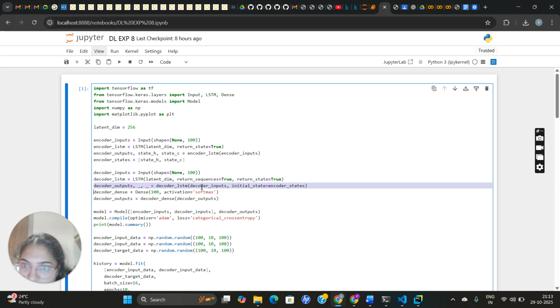Decoder outputs is the sequence produced by the decoder, and decoder dense is equal to Dense 100 with activation softmax. So we have used the softmax function here. Softmax makes the output sum to 1 across the 100 classes. This will create a dense layer that maps each decoder time step to a 100 dimension probability distribution. Decoder outputs is equal to decoder dense applied to decoder outputs. It will apply the dense layer to every time step of the decoder outputs. Here we will get the final predicted sequence probabilities.